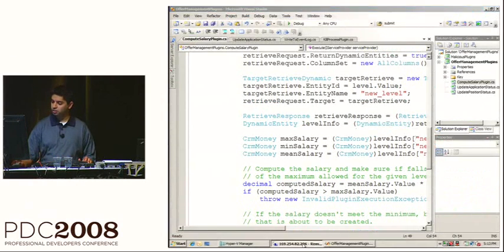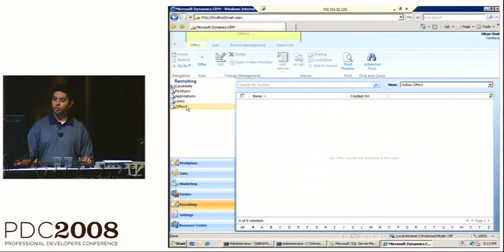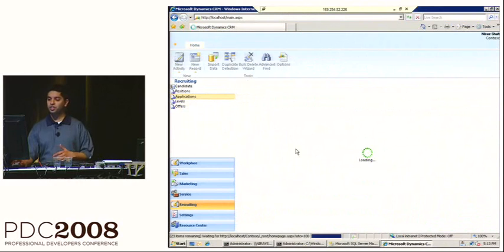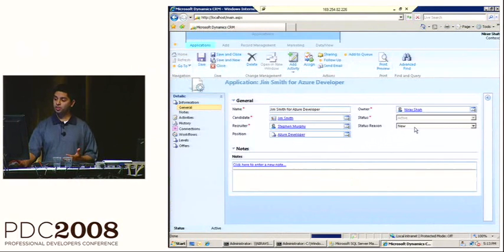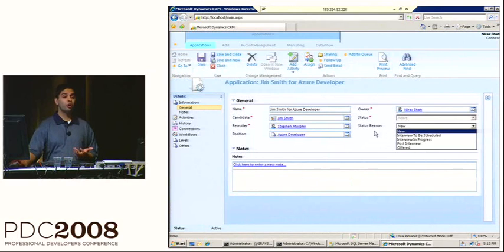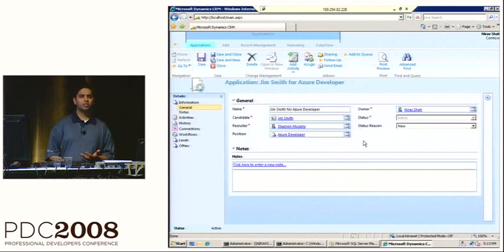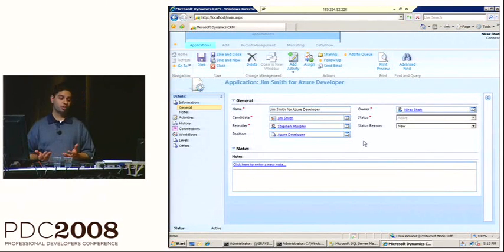Let's go back to the solution real quick. So if we look at the offers, we saw that it was linked to an application. The application, if we go look at it, has a status with it, and one of the status choices is actually offered. So what I want to do is, when the offer gets created, update the status to be offered so that all my data stays in sync with one another.